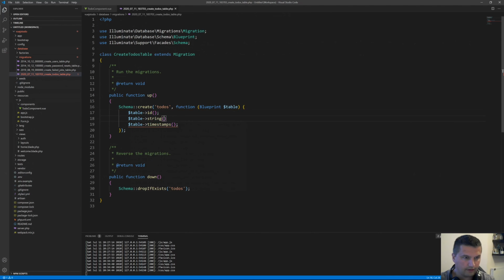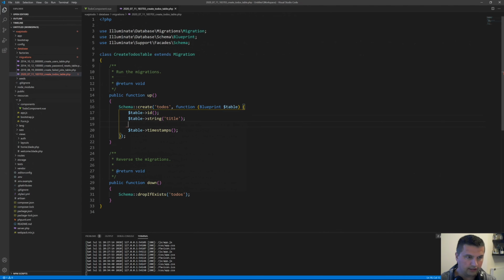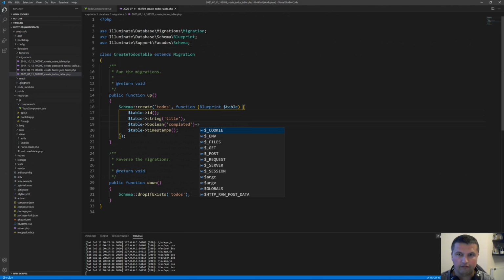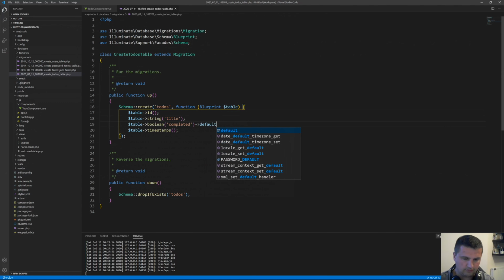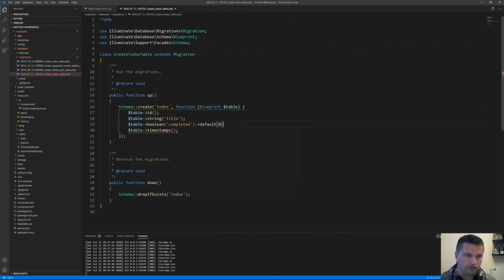String for the title. And let's create one more table. It will be a boolean for completed. And by default, it will be false, because if we just added our to-dos to our list, of course it's incompleted. So default 0, which means false.